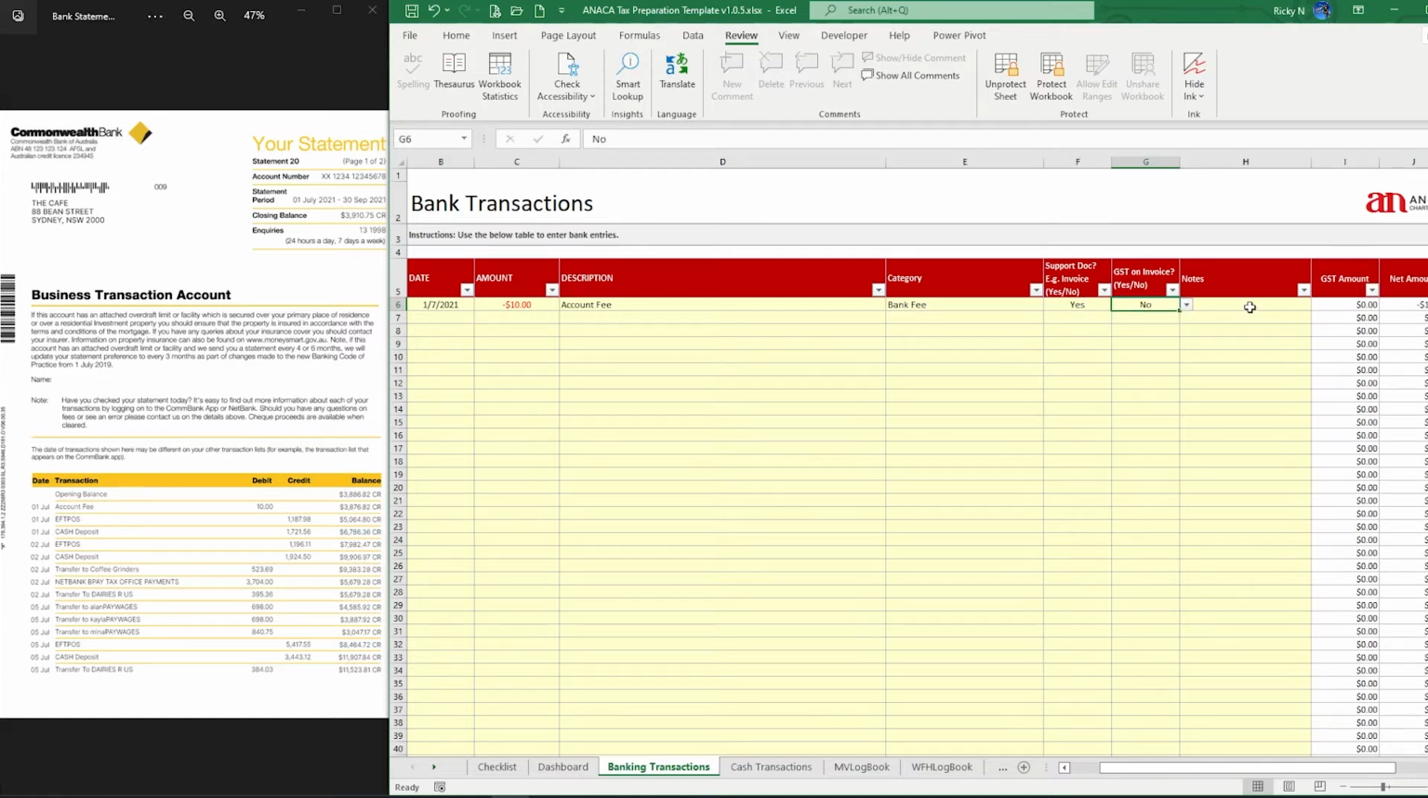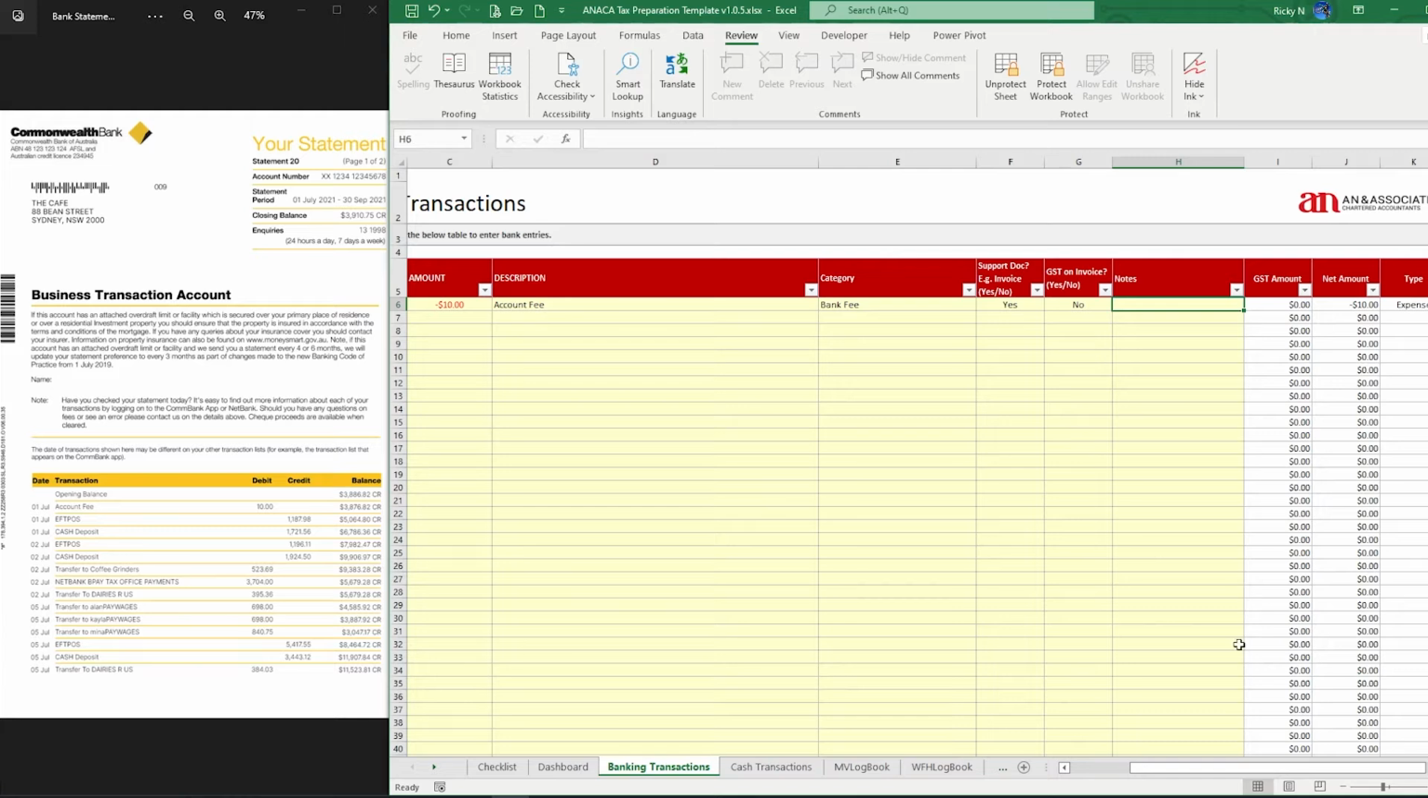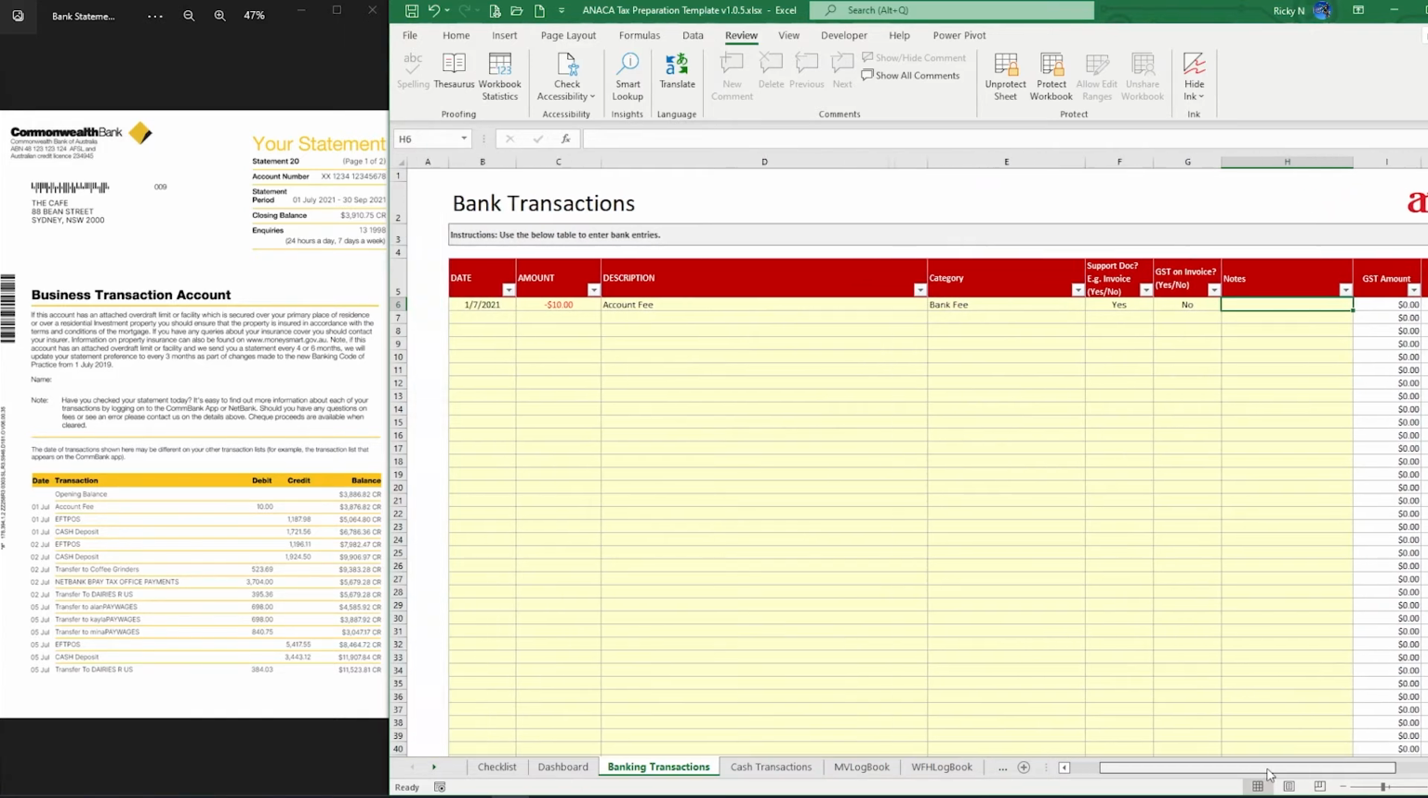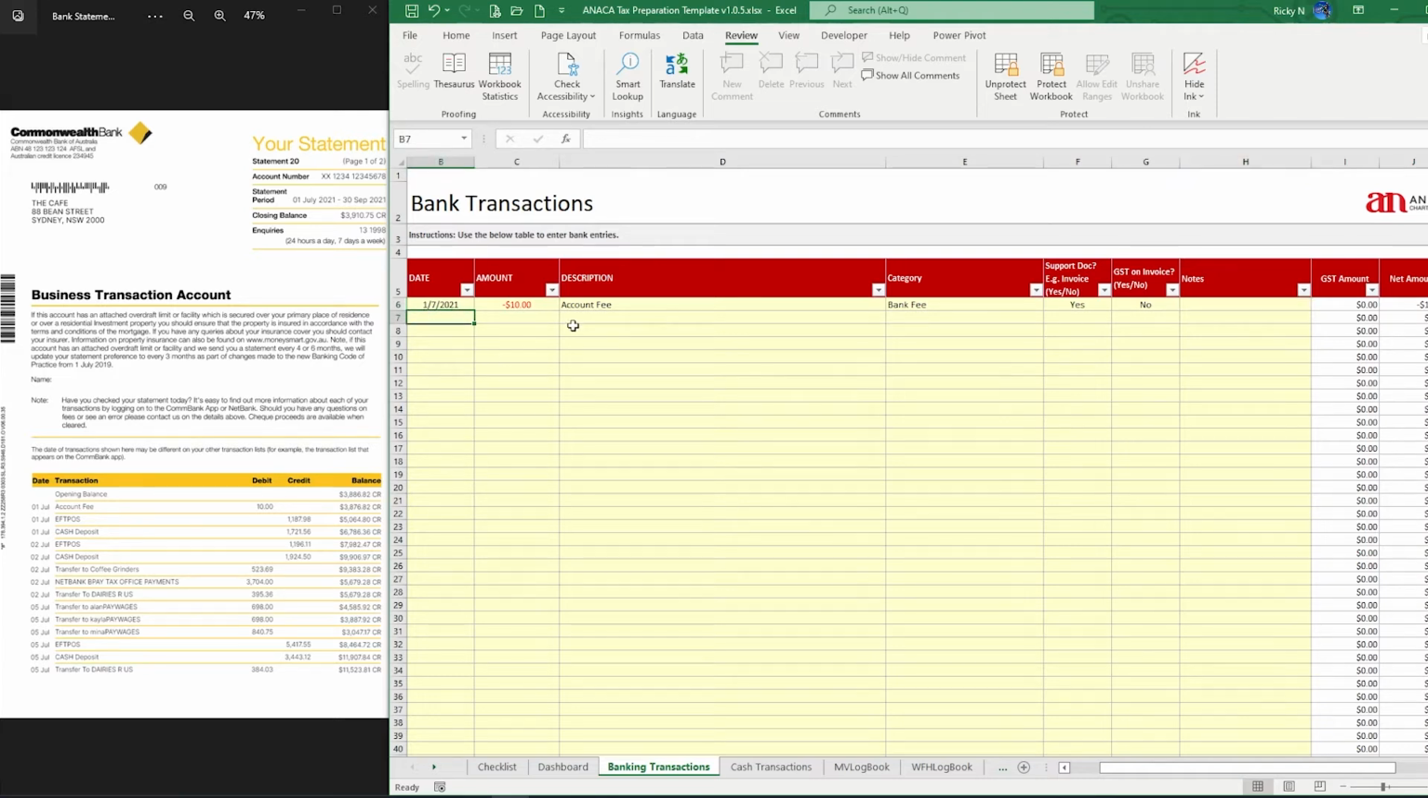GST is not applicable. And you can see the amount is -10. And the type is expense. Cool. And now let's go to the next item.